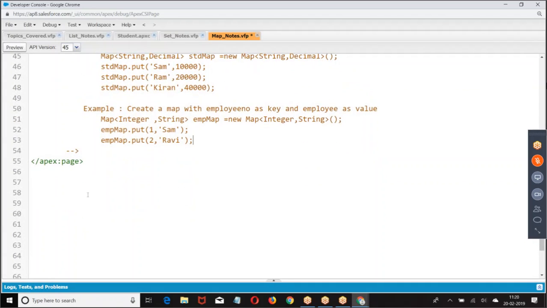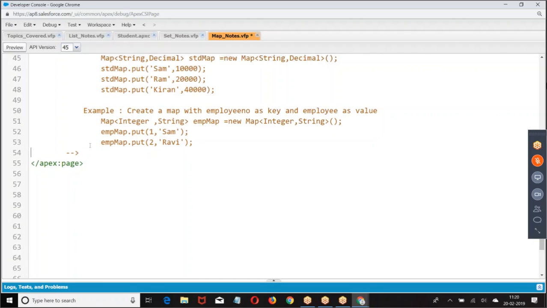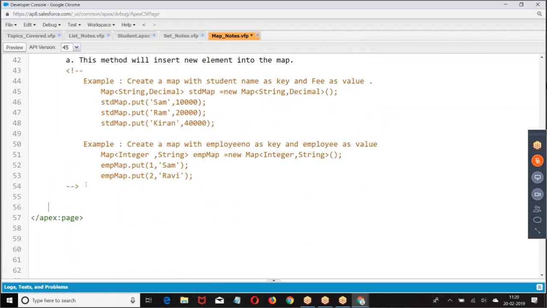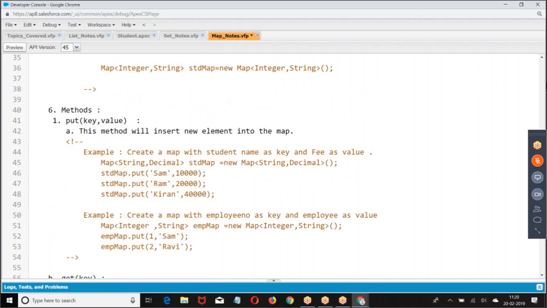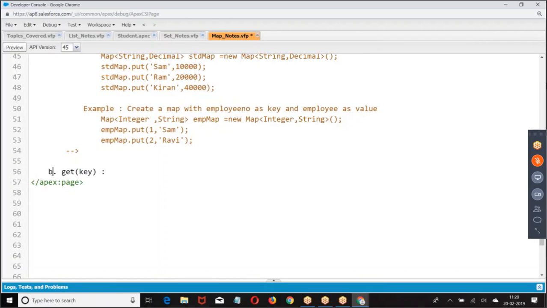Next, get. Next one is get. Get of key. What was that get of key? This will return the corresponding value based on the key given.